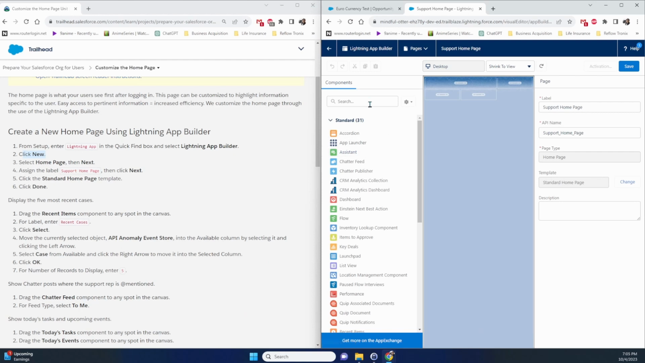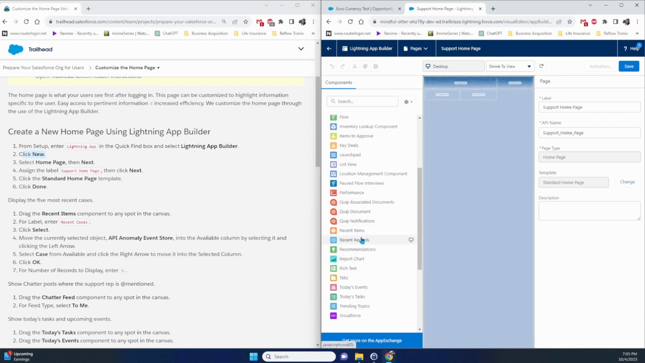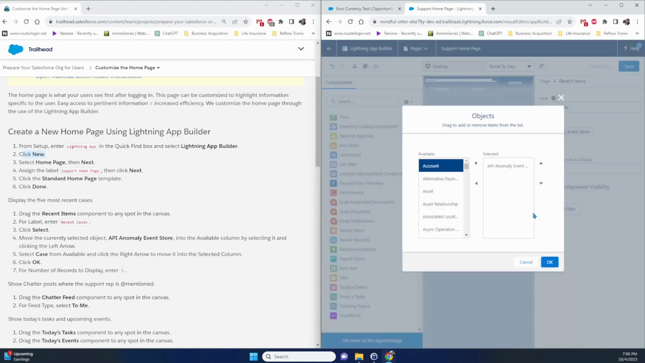So recent cases for label. So drag the recent item in any spot. All right. For label, enter recent cases. All right, label recent cases, and then click select. Click select. Oh, select.